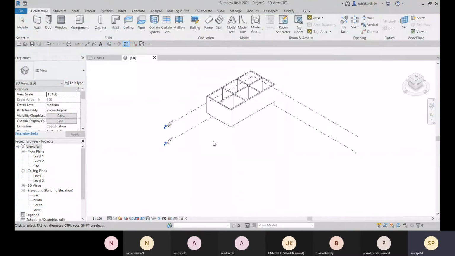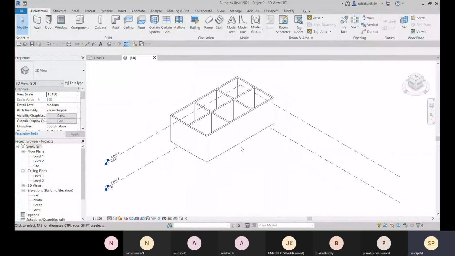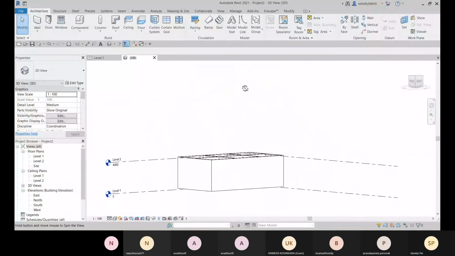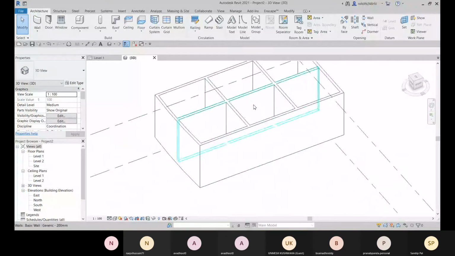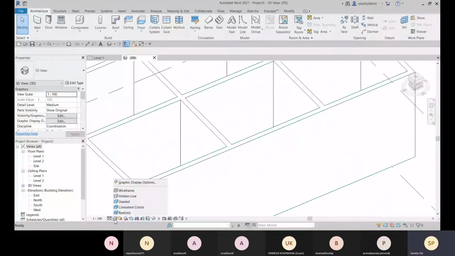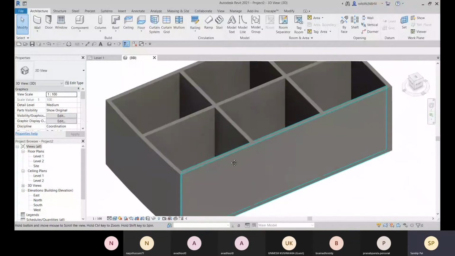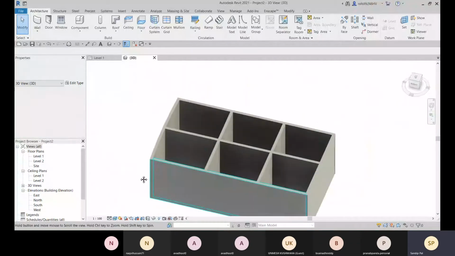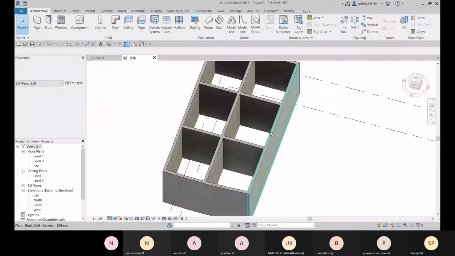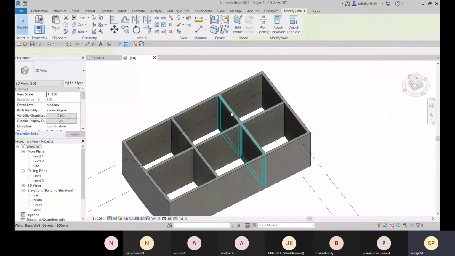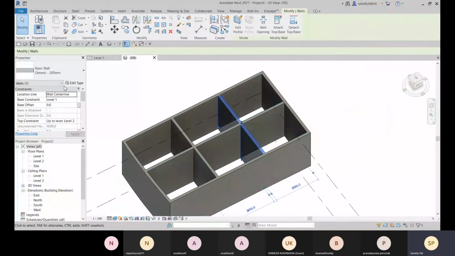Let me show you the model, and that is the model. And here let me change it to realistic, so that we can see the materials, and these materials are applied here. Now let me show you the properties of this wall.